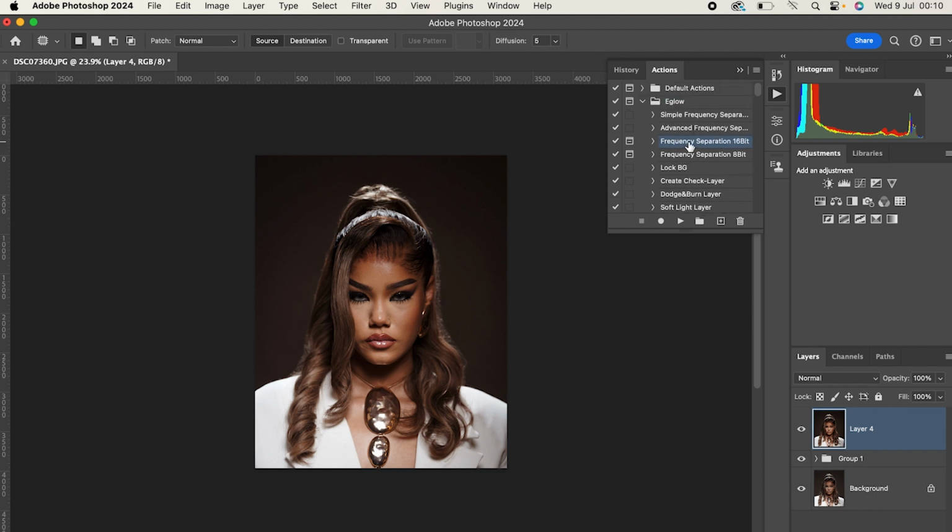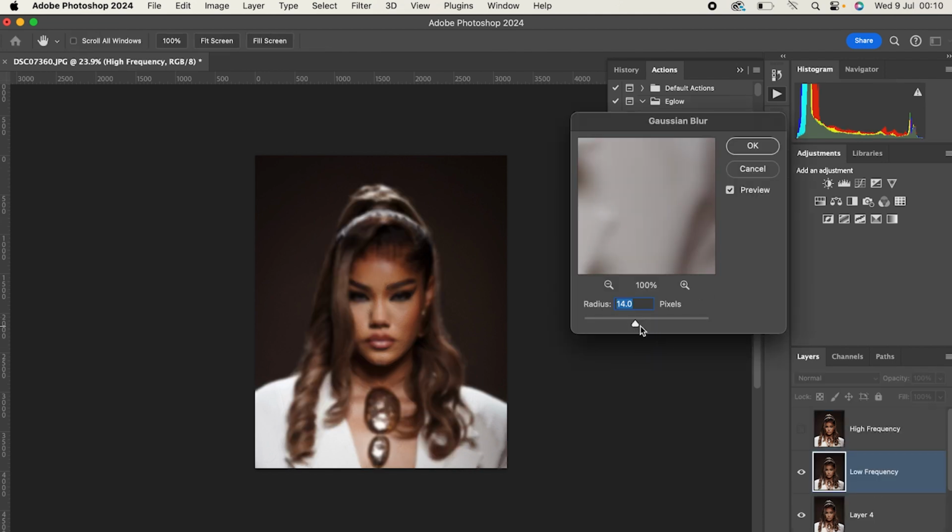So I'm just going to do 16-bit, then click on 16-bit frequency separation, click on action. So now this radius is very important, you understand, especially if you're a beginner. The higher you go, the harder the skin texture is; the lower the number, the softer the skin texture is. You understand? Take for instance, if I use 3 or 2.5 now, I'm going to have a very, very smooth skin. You understand?